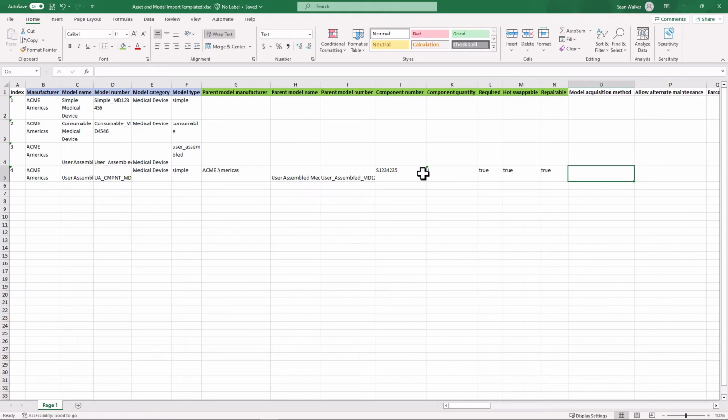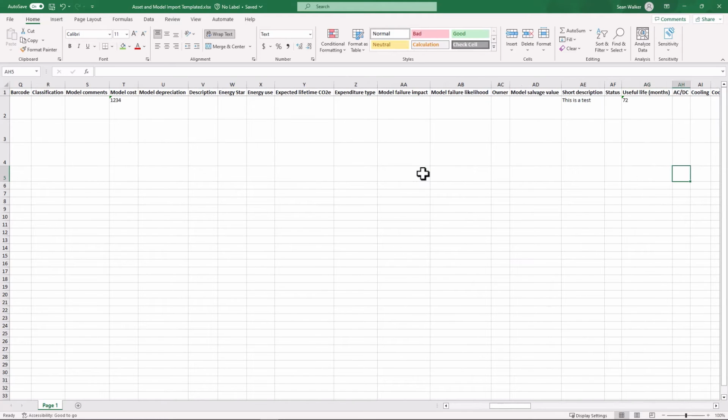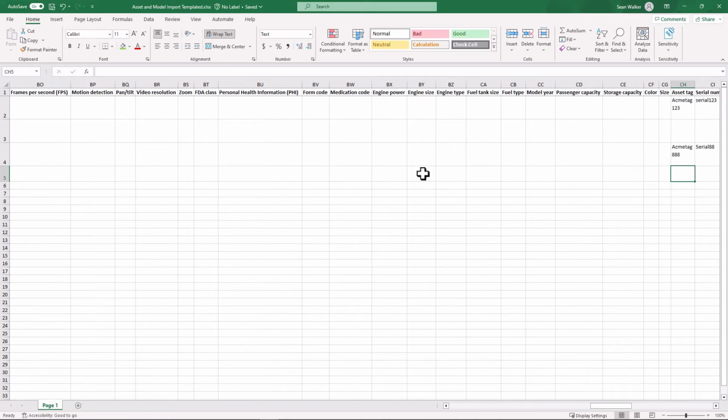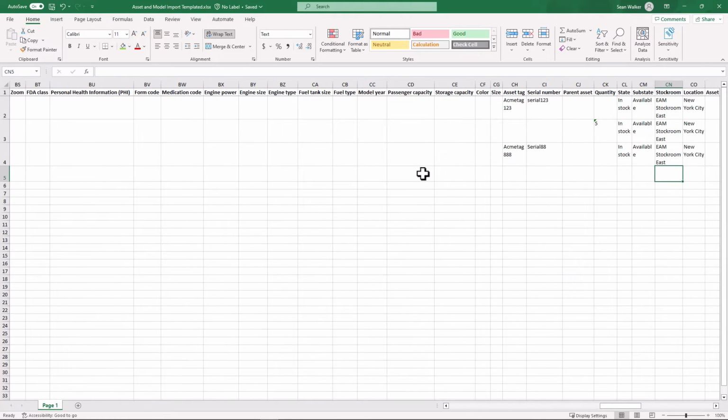And again, we're going to go across and create an asset now that'll correspond to that particular model. So I'm going to make up some numbers here.